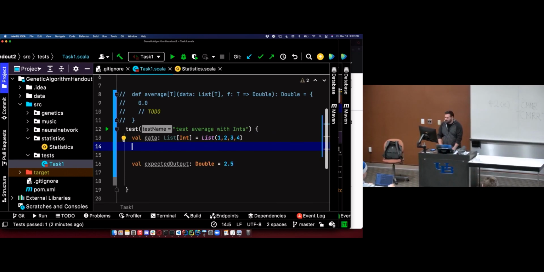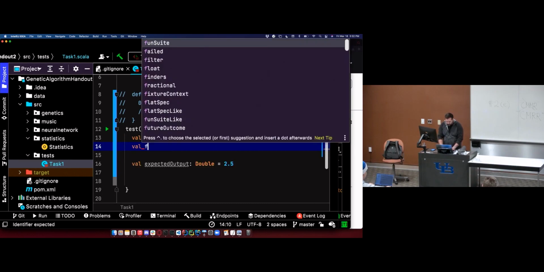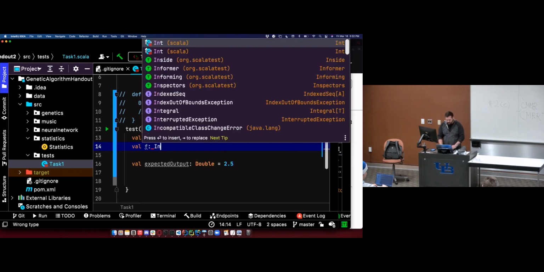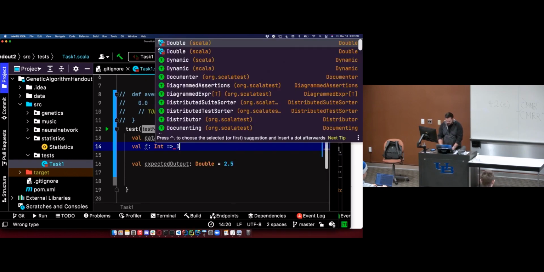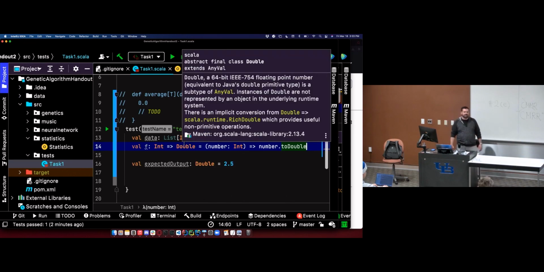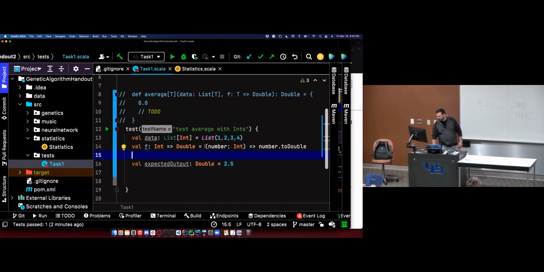And I need a function, f, which is going to take, so t in this case is going to be int, and return a double. That's going to equal some function that takes some int and returns a double. Did that go by too fast? So here's my function. I realize there's a lot more to talk about than how fast I typed that.